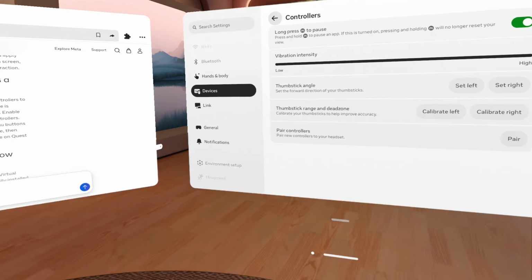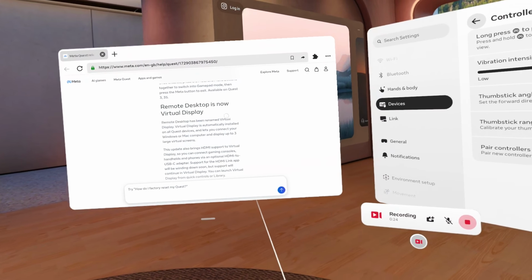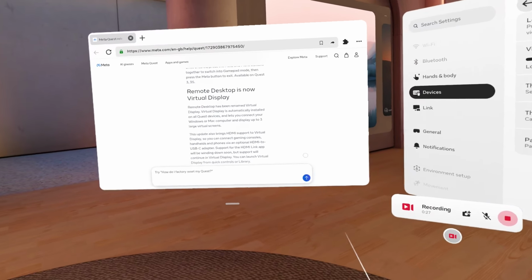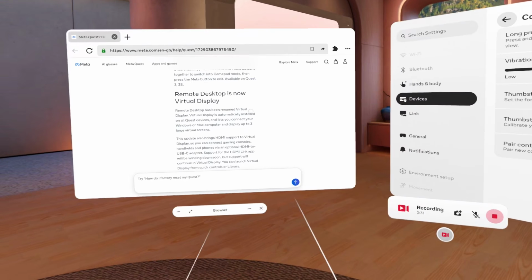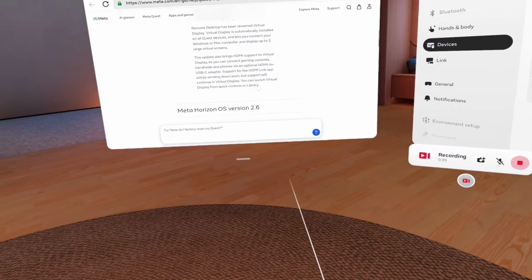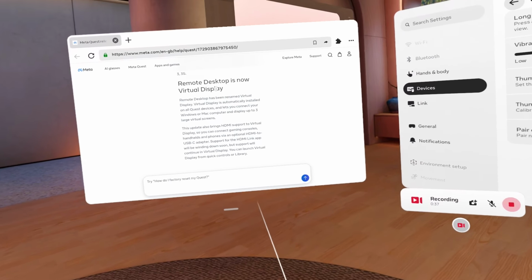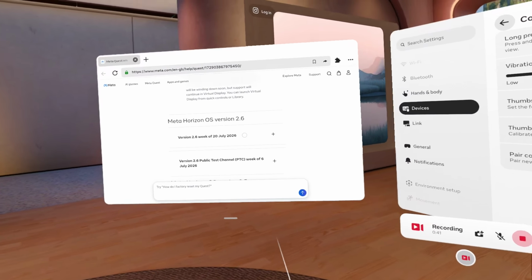Now, the third news is something that I probably won't show you here in this video, but basically they renamed Remote Desktop to Virtual Display. It's a minor thing, not worth showing it, but let's do a recap on the main innovation on version 2.6. I didn't create a video some time ago, but basically there were two updates.